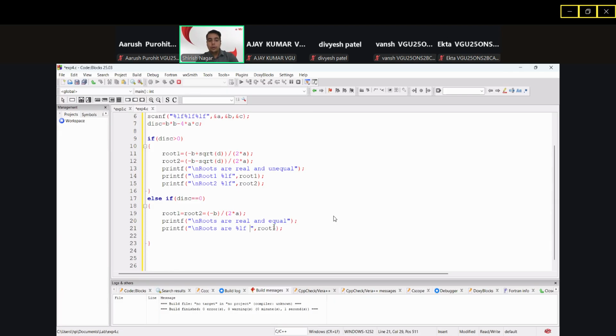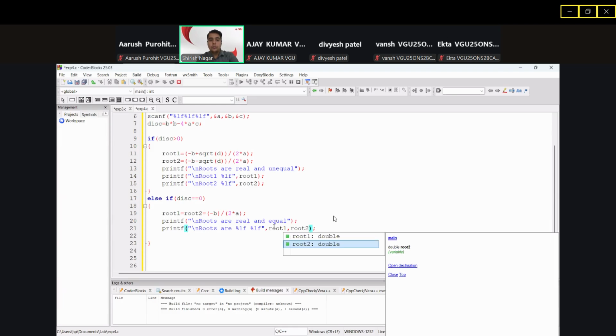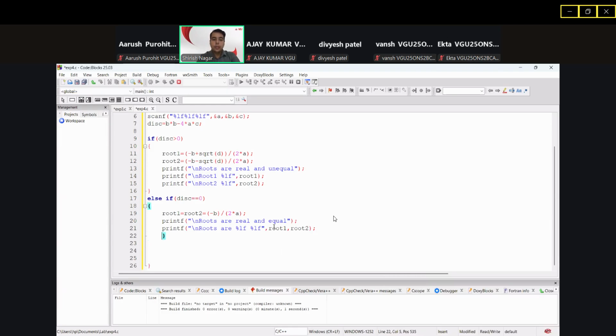Or you can put twice the same value. Okay. Now what is your plan next? If this discriminant is less than 0, do I need to put another condition, else if? No, I will simply go with the else part.